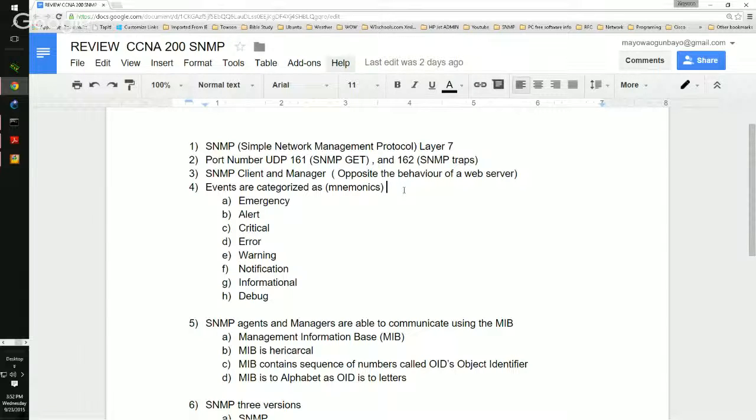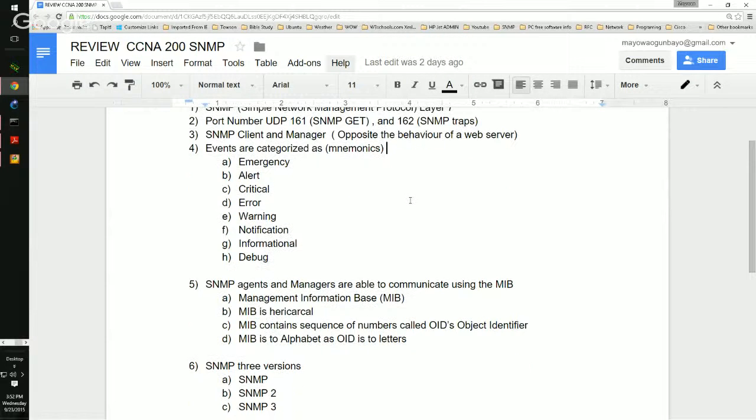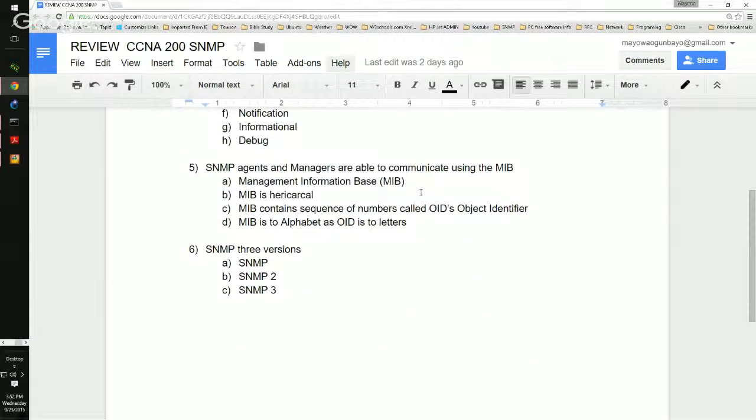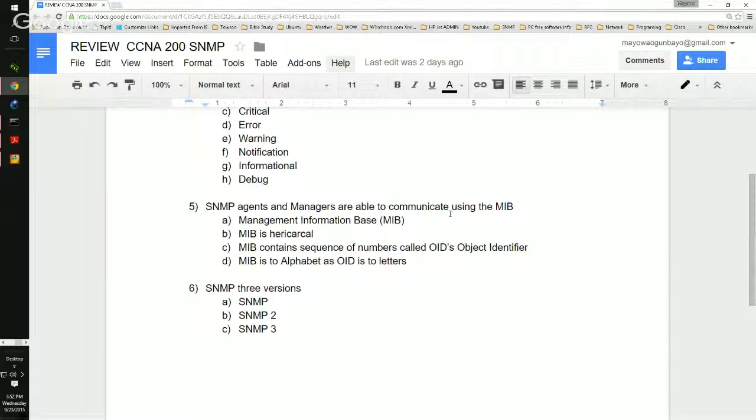All right. Now, SNMP mnemonics, a mouthful. But SNMP events are actually categorized the same way as syslog. We have emergency, alert, critical, error, warning, notification, informational, and debug. Right, so you need to remember that. Now, one more thing we need to learn.